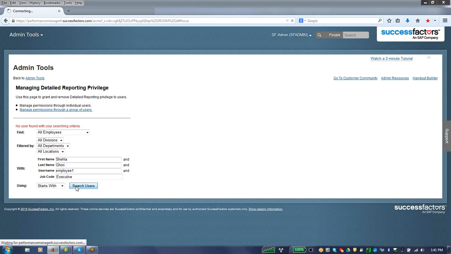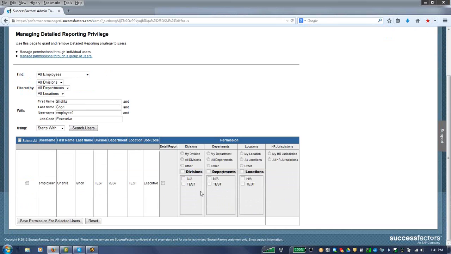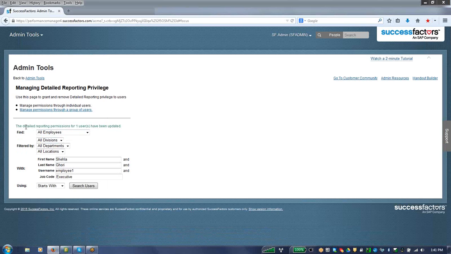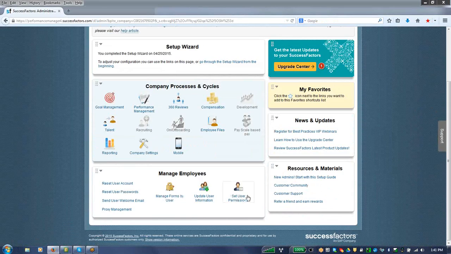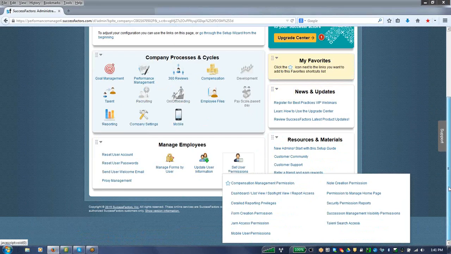No user found. Okay, I probably did not select it. I'm going to select all, and all. Okay, and detailed reports. So I'm saving permission. So detailed report permissions have been added to one of the employees. So they can view now all the information across all the departments within the company.